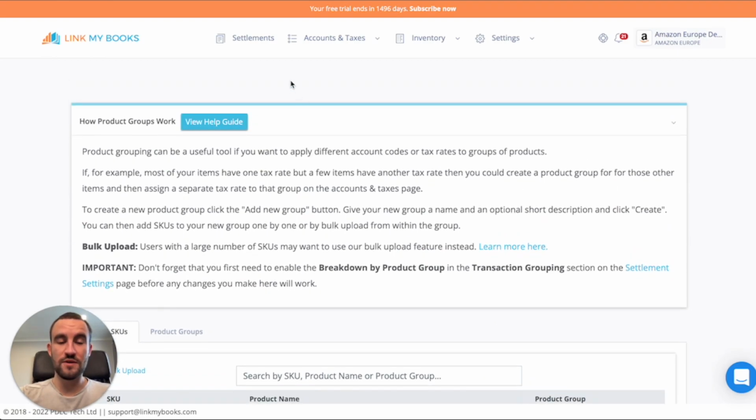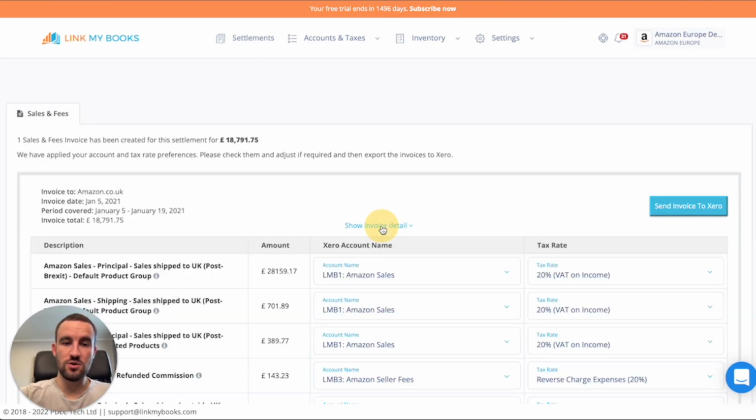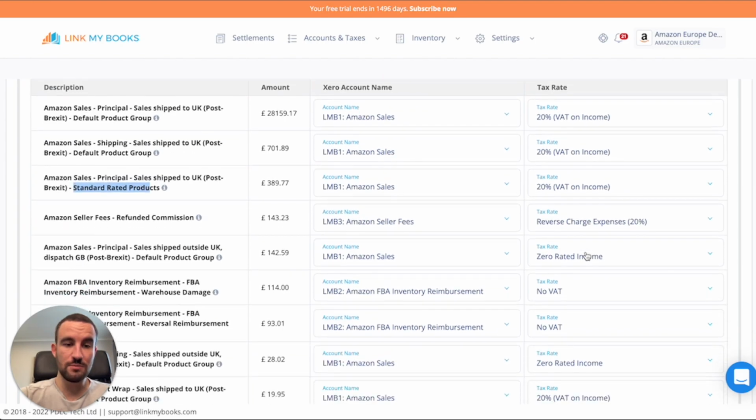Now, in terms of what that will look like on a settlement, if we look at a settlement here, so here we are inside a settlement, and this one, if we have a look at the detail, you will see that because most of our products are grouped in the default product group, they're all going into this, but we did change one of the products into the standard rated group. So as it stands, everything is having 20% applied.